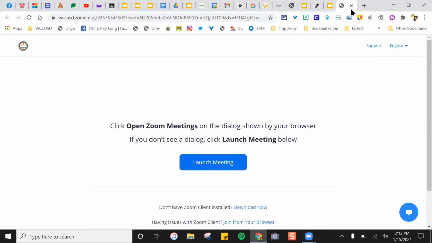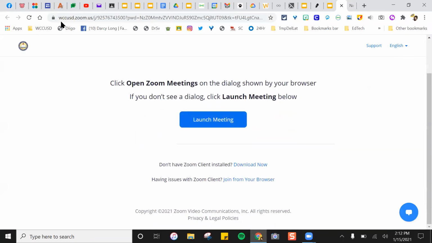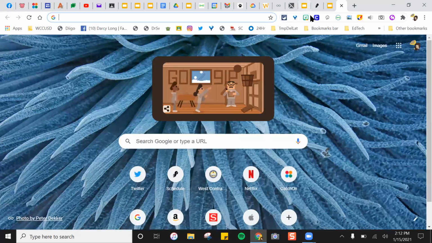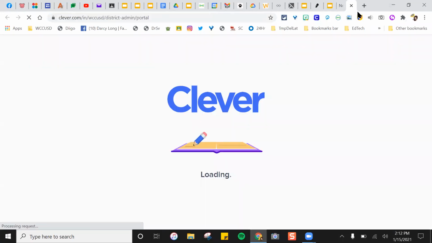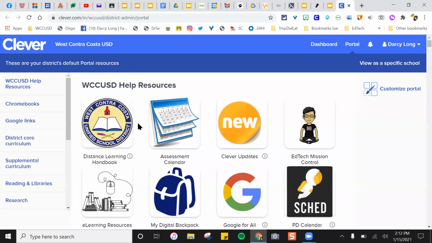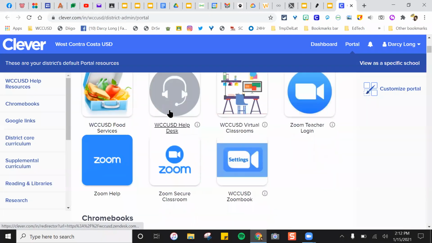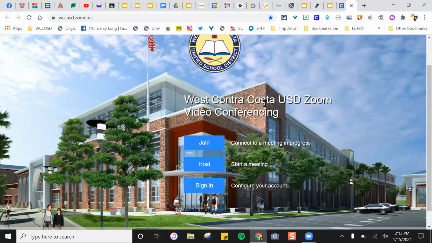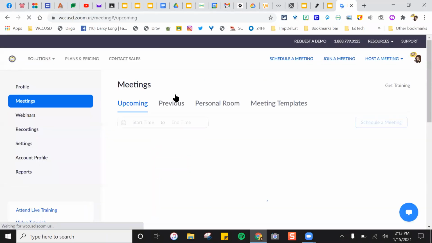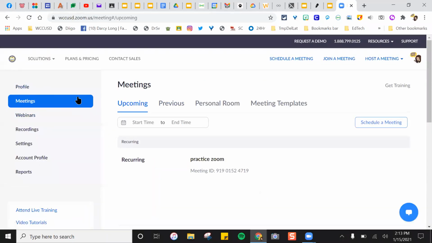That's kind of a bird walk. But I will go ahead and let's see if I can do that. Let me close this out. Let me go to Clever because that's how I access it. And then I'm going to go to my Zoom teacher login. I'm going to click sign in. And automatically my default is on meetings. So I'm going to click schedule a meeting.